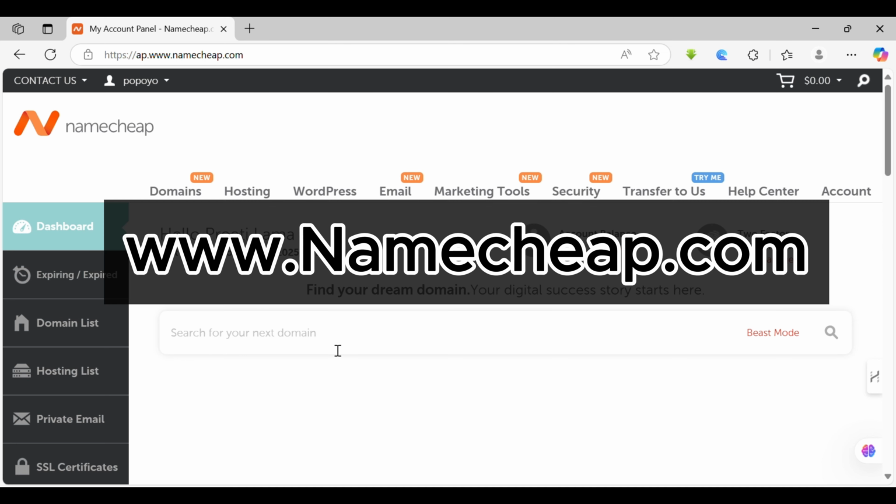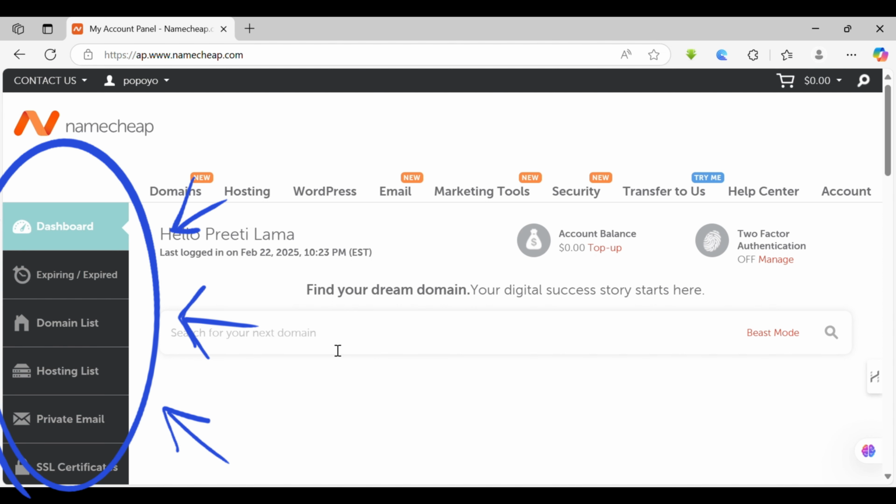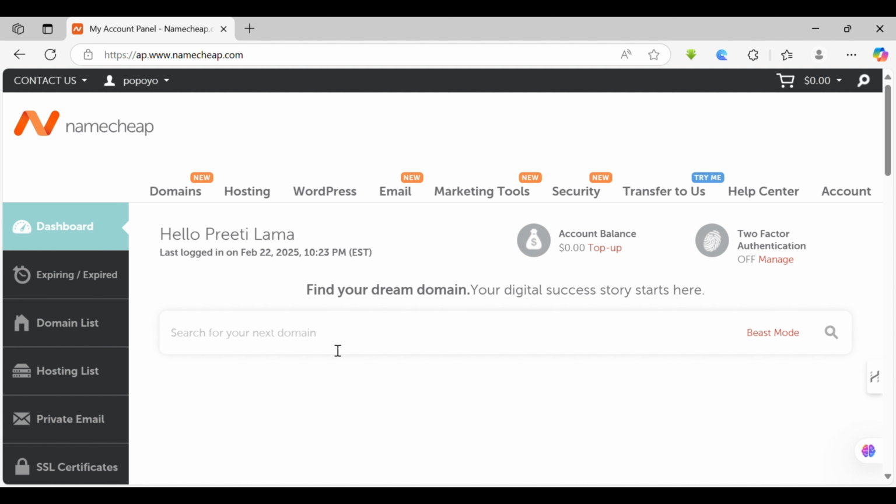First things first, go to namecheap.com and log into your account. Here I have already logged into my account and this is how the Namecheap dashboard looks. Now you can see several options on your left-hand side. There's dashboard, expiring, domain list and hosting list. What we need right now to cancel the subscription is the hosting list. Go to the hosting list.